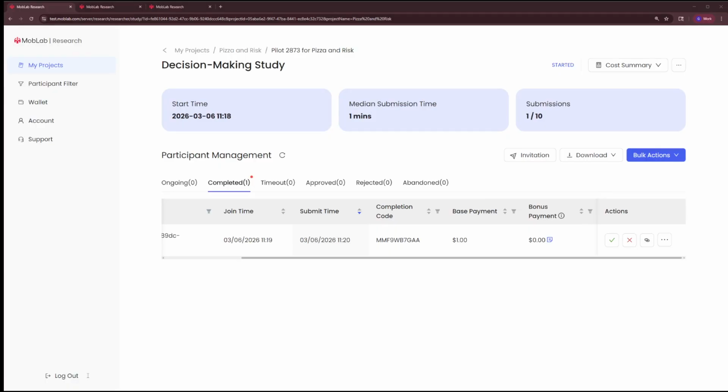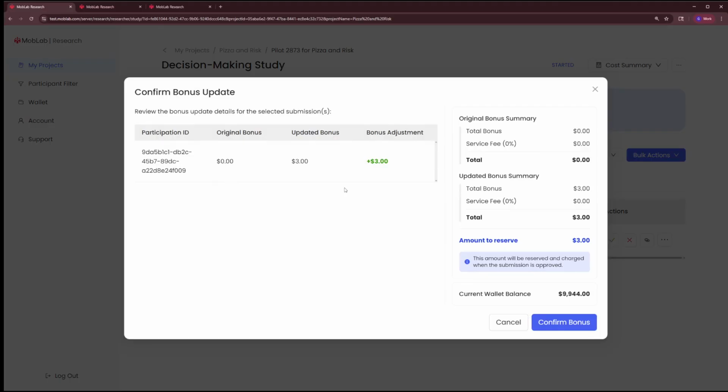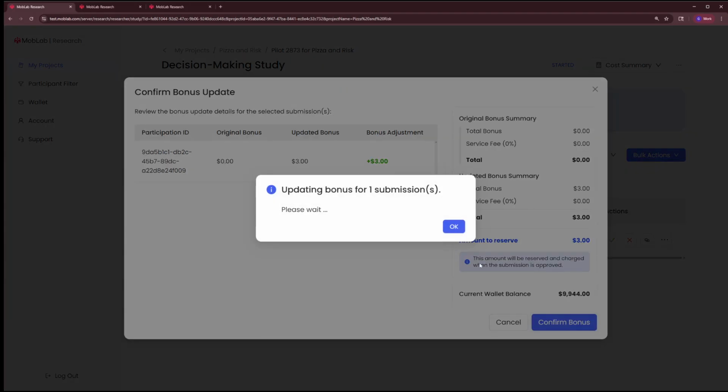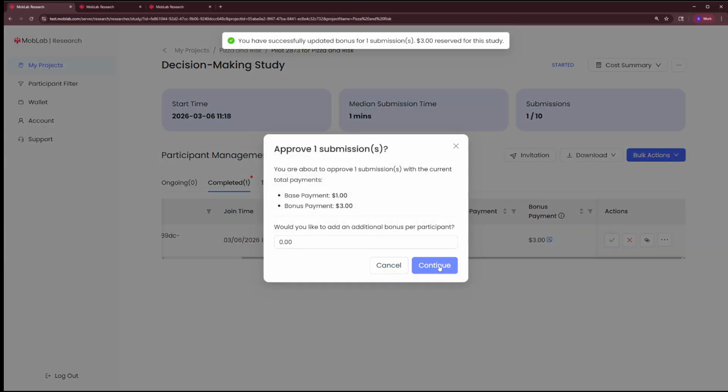Let me go to my study data, which automatically recorded that information. I'll copy the information from my study data, and add that this participant earned $3. Okay, we see a summary here that I'm updating the bonus of this participant from $0 to $3. This will be deducted from my experiment account. Let's confirm the bonus. That's done. And now we can approve the submission.